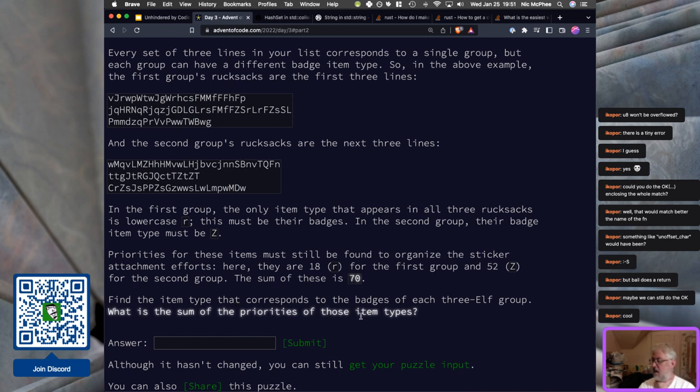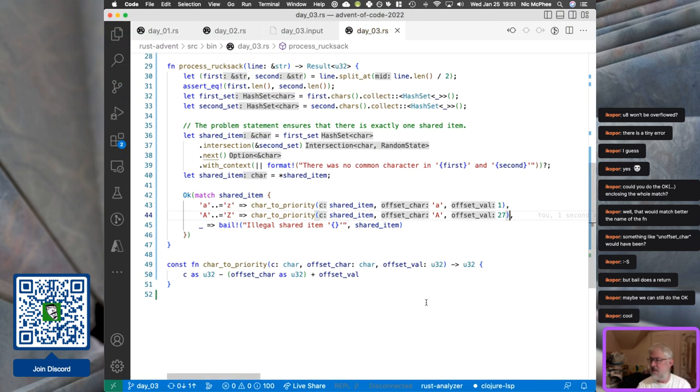Priorities for these items must still be found to organize the sticker attachment efforts. Here there are 18. Oh, so it's the same scoring system. And then we sum across all of the groups. So find the item type that corresponds to the badge of each three-up group. What is the sum of the priorities? Okay. So we're going to need to group the lines into groups of three, and then convert the whole line to a set, and then intersect the three sets to get the single character. So that part's just going to change a fair bit.